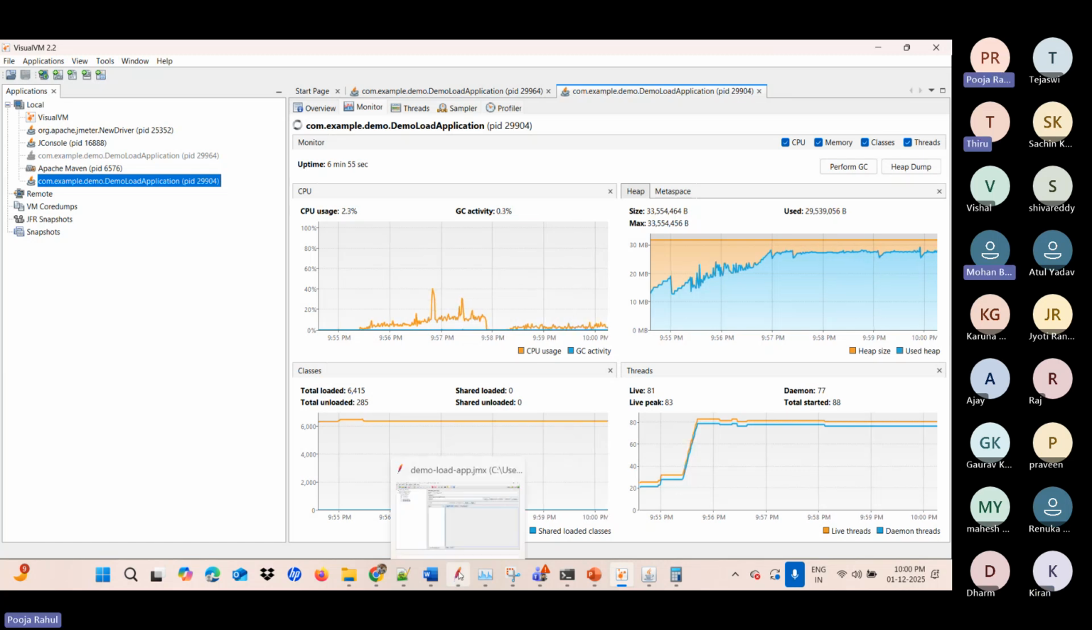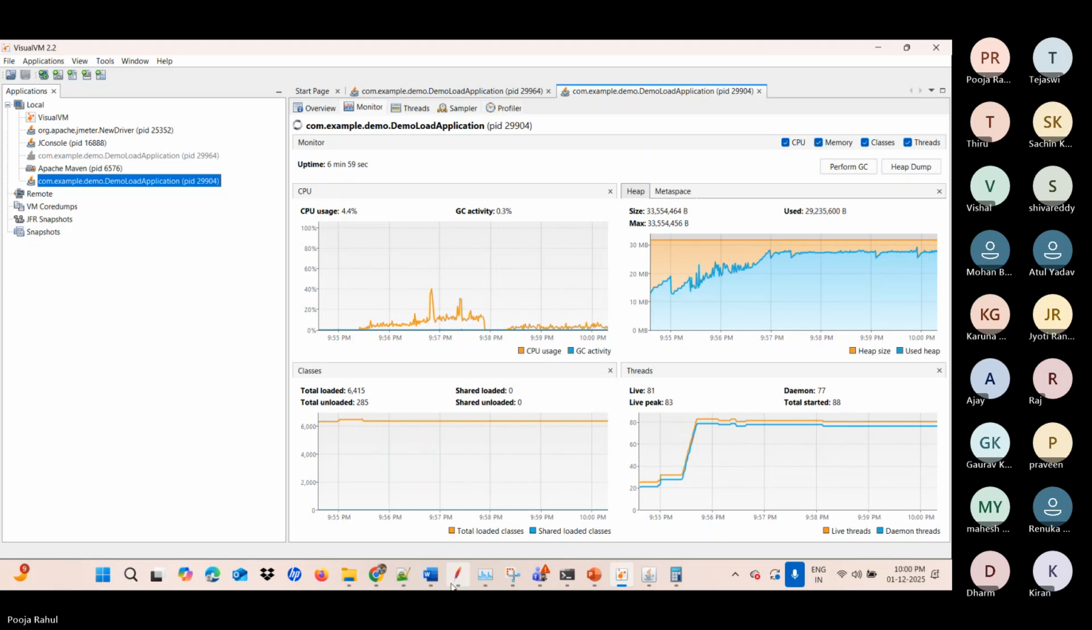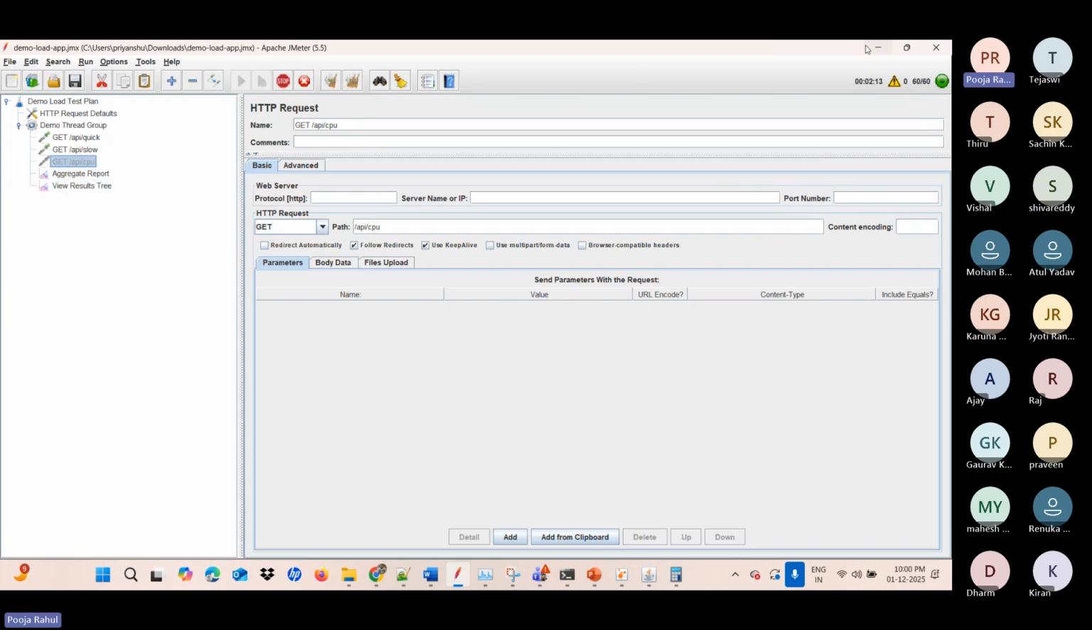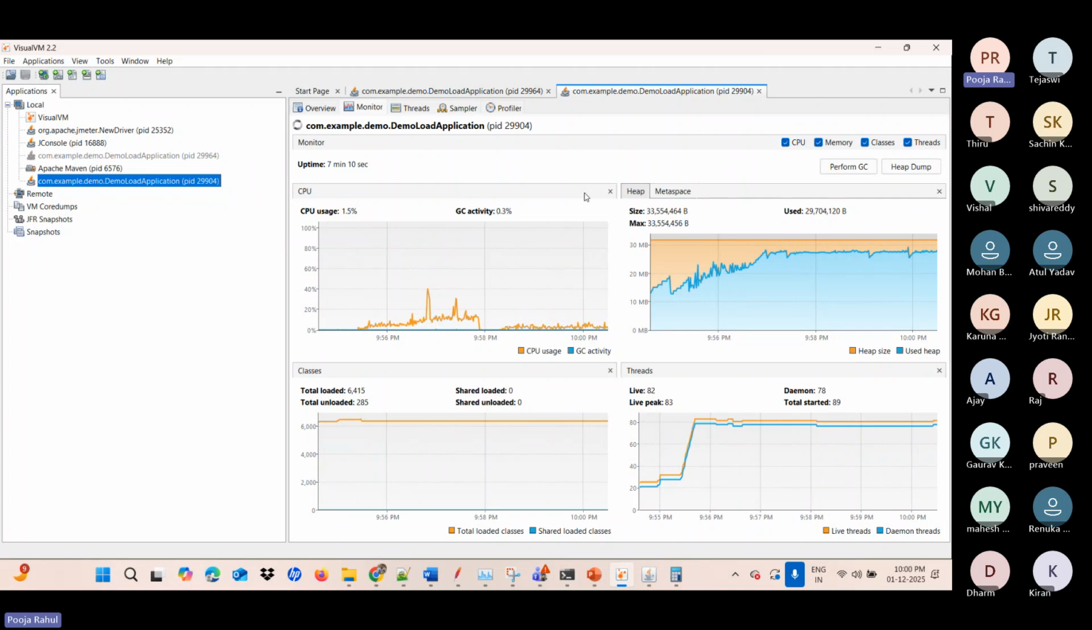Because you have commented something. Yeah, because I have commented out one API, which is a CPU intensive API. Now, this application is something that I built myself, so I know which particular API is more CPU intensive, which is more data intensive, which is more response time intensive. So I am aware of that.